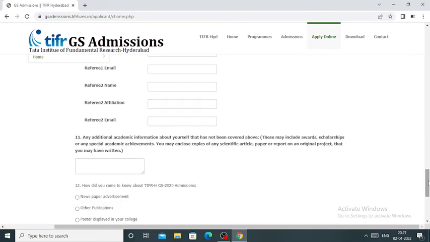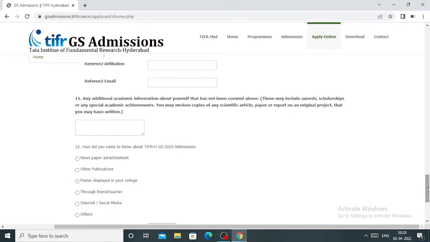The next one is number 11: any additional academic information about yourself that has not been covered above. If you have any degree or certificate that is not covered before point 11, you must specify it. This may include awards, scholarships, or any special academic achievements. You may enclose copies of any scientific articles, papers, journals, or reports on an original project that you have written. If you have nothing, you can ignore this one.